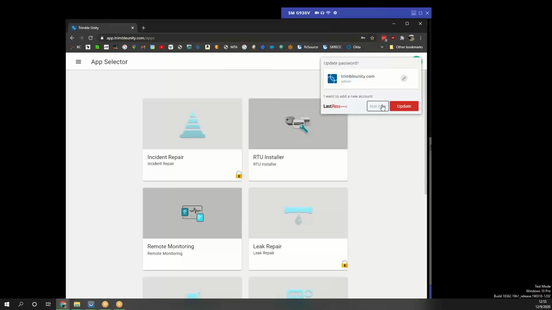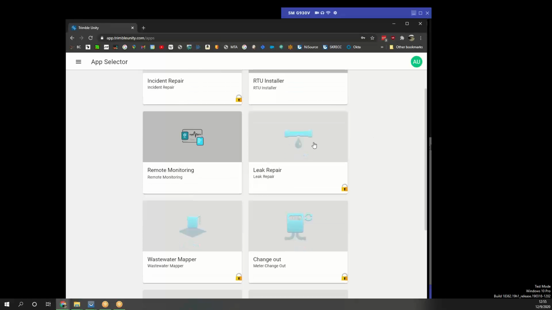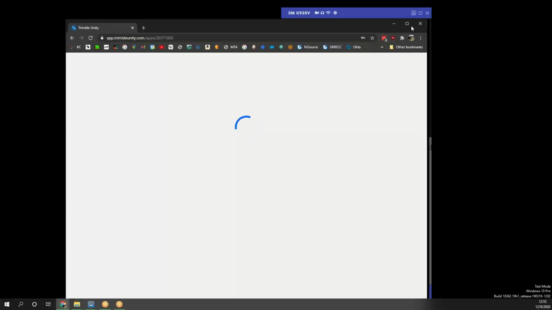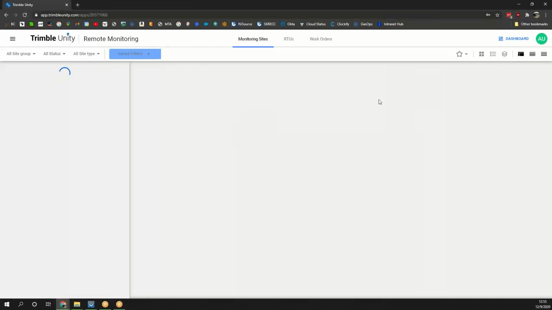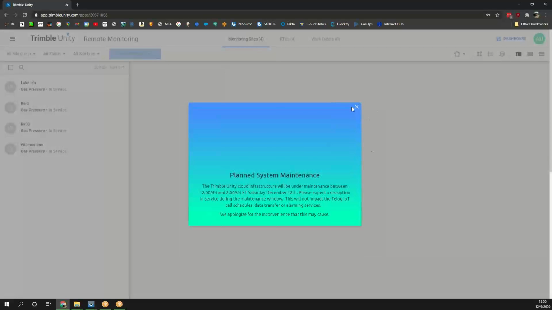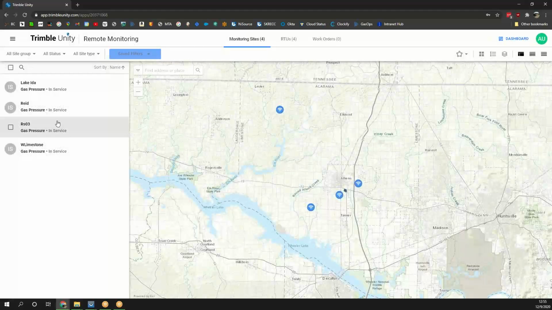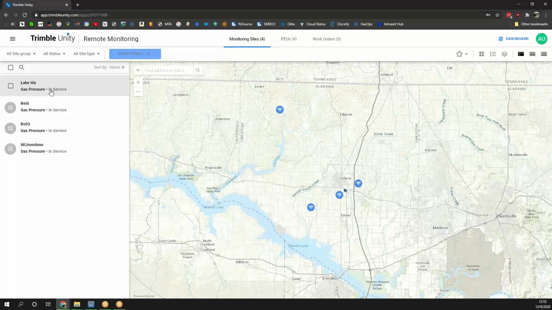Logging into another Unity instance that actually has some remote monitoring data to it. This is one of our gas customers that's using this to track. They've got these pressure monitors in place. Here's a little notification. You can see we notify customers if there's going to be planned maintenance. Apparently this Saturday, there's going to be some planned maintenance. So we try and be transparent and let everybody know.